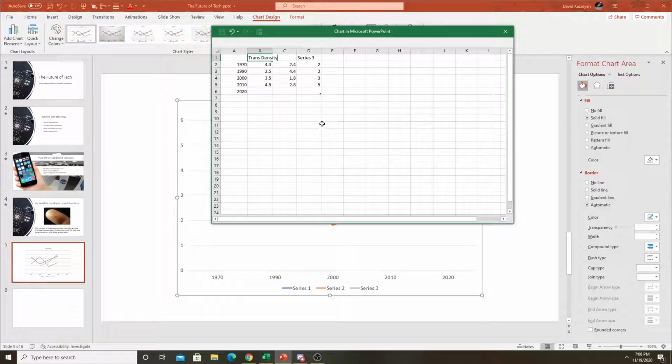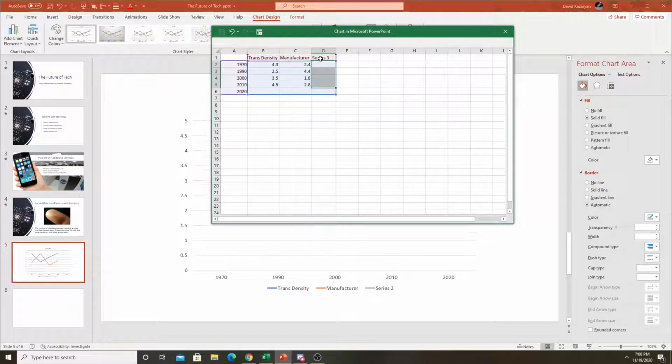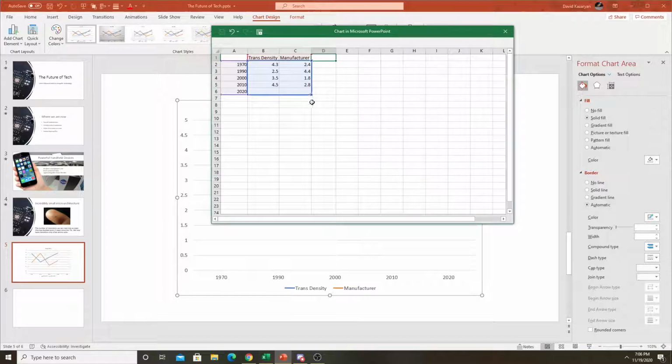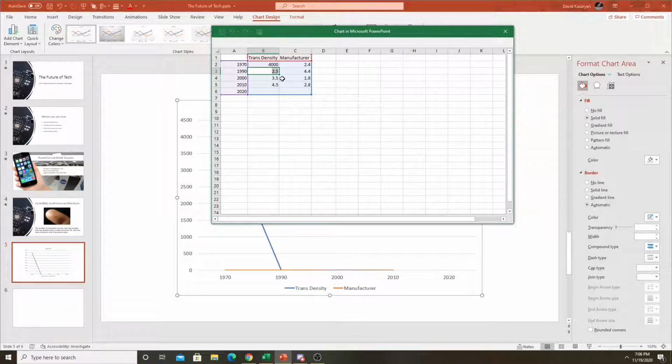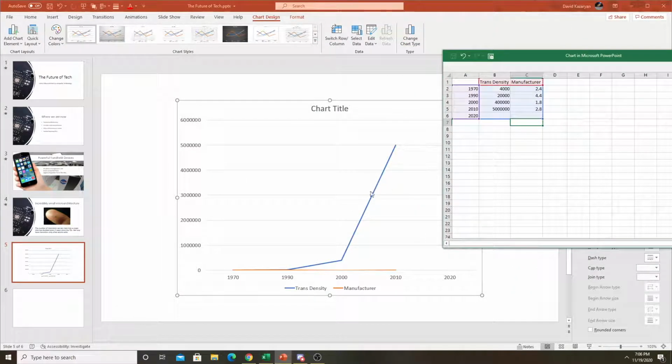Stir density. And maybe this will just show manufacturer. And this we don't need. Okay. And of course, I'm just making up random numbers, but just showing that it's increasing. And then these would be names. Like Intel.